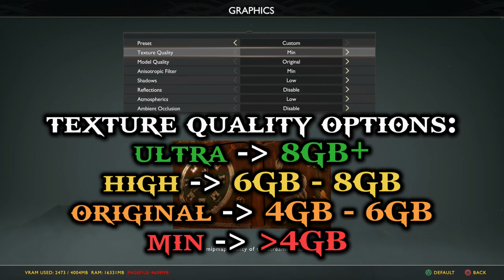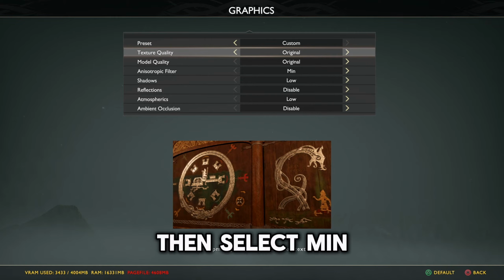If you have more than 8 GB, then select Ultra. If you have more than 6 GB, then select High. If you have 4 GB, then select Original. If you have less than that, then select Min.